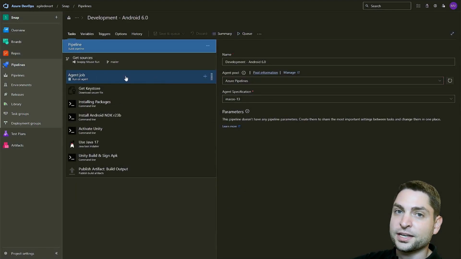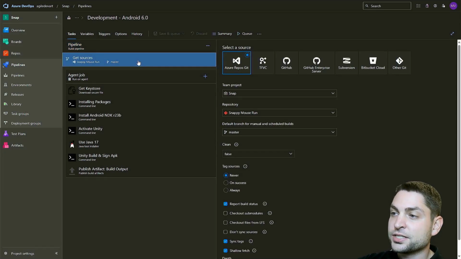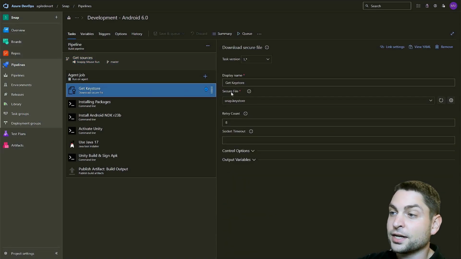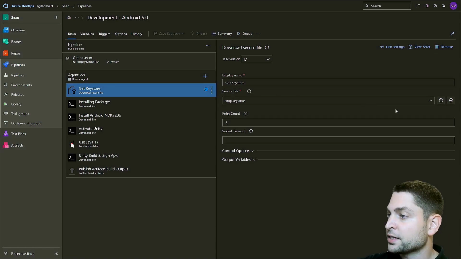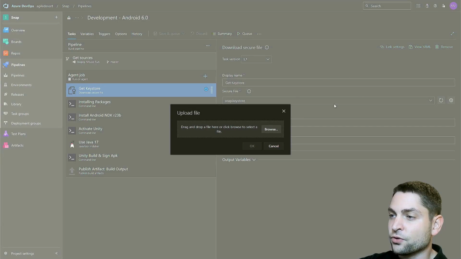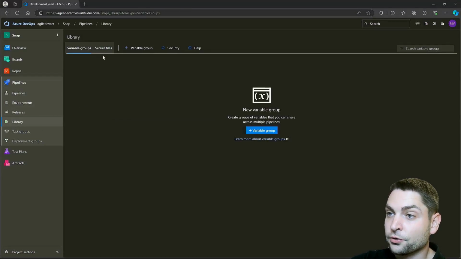This one only contains a single job. Here I'm again using the Azure hosted macOS 13 agent. First step, getting the source, which is the same one from the Azure Git repo. Again, the master branch. Then I'm downloading the key store file, which is stored inside my secure files. Same as the certificates and provisioning profiles for iOS. You can add those files here, just drag and drop, or under library, and up here you have secure files.